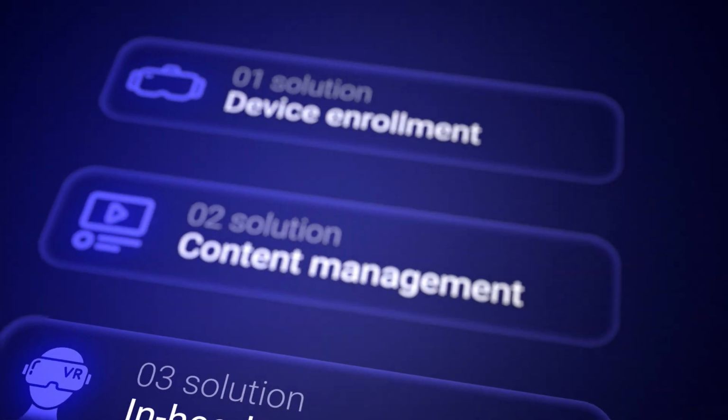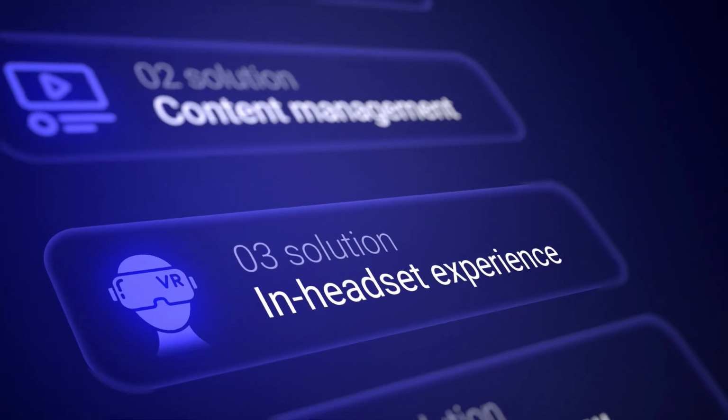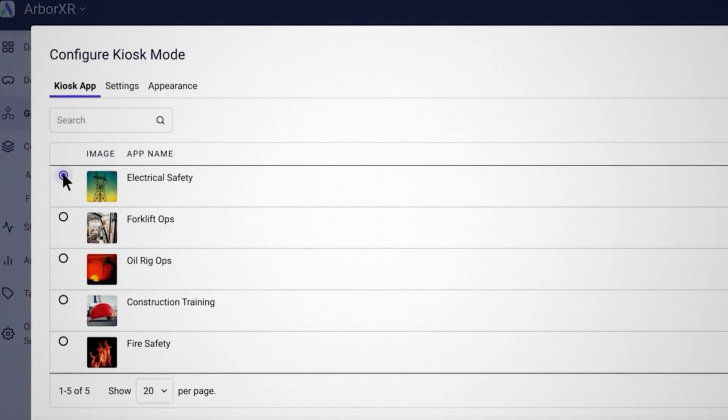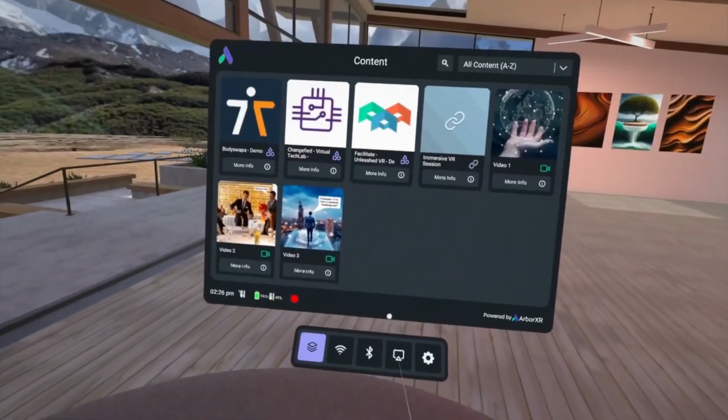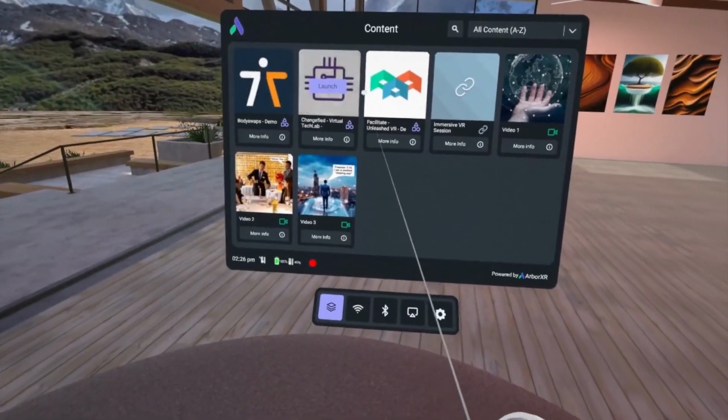With ArborXR, you get complete control over the in-headset experience. Our kiosk mode lets you restrict devices to a single app that automatically launches upon startup. This is perfect for training scenarios or public demos where you need focused experiences. And for more flexibility, there's ArborXR Home Launcher, which is a fully customizable home environment. You can add your company branding, custom background, and precisely control which apps, videos, or WebXR links users can access. It's like creating your own enterprise VR space, completely locked down from consumer distractions.